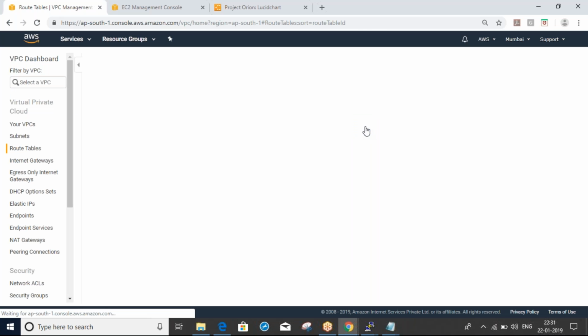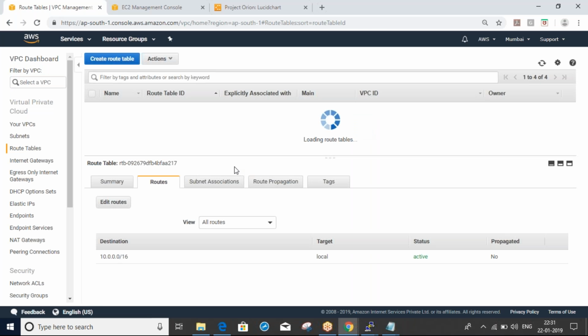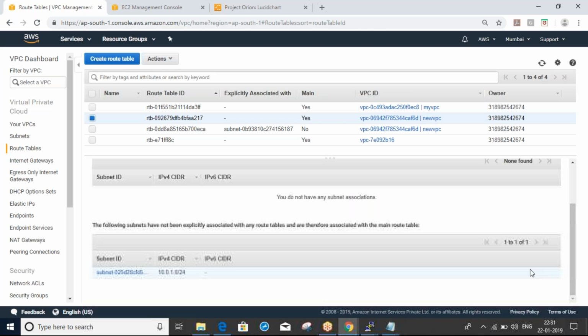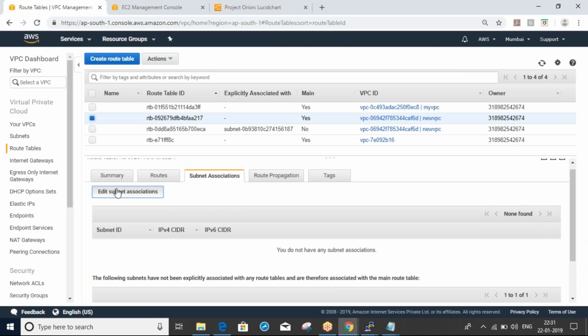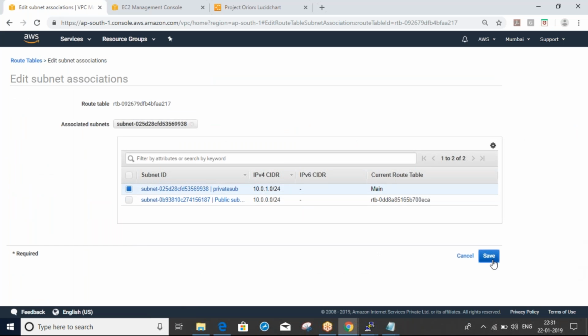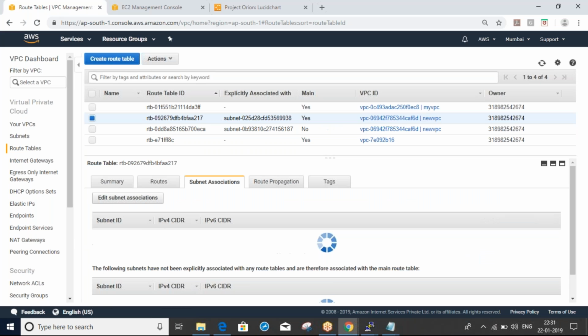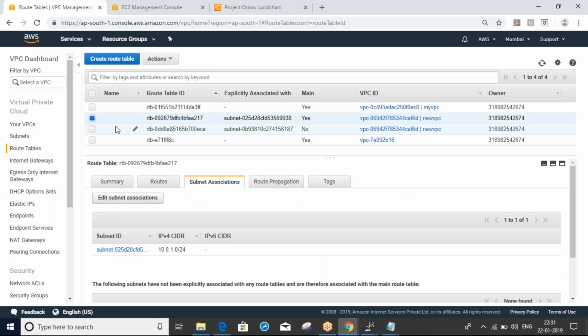Then just attach your route table to your subnet. You can see here, previously we didn't attach it. Just attach, edit, select private, just save it. Okay, now I associated my route table to my subnet. Right. Any questions as of now? No question. Uday? No. Okay.